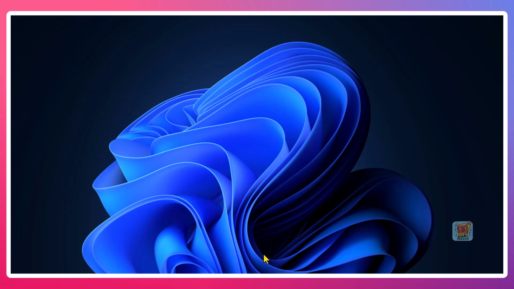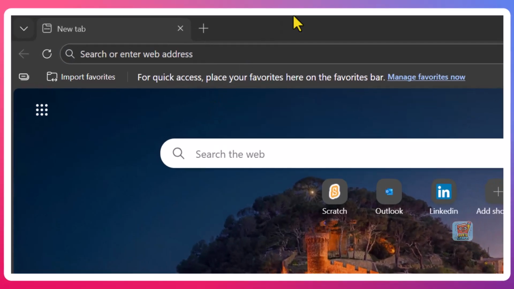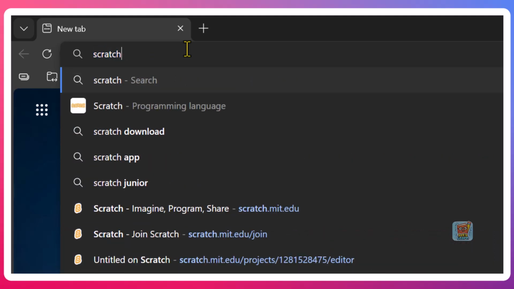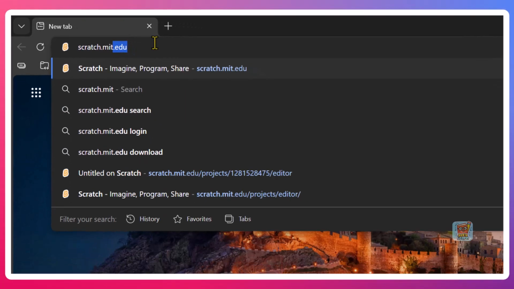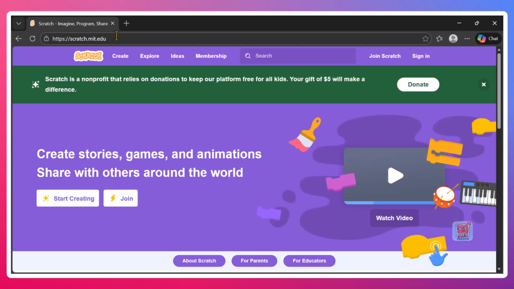First of all, you head to your browser. I will open Microsoft Edge, which is what you are able to see on my screen here, and I will search for scratch.mit.edu. Once you open this page, you're able to see there is Start Creating and there is Join. If you just want to create a program without saving it online, you can click on Start Creating.